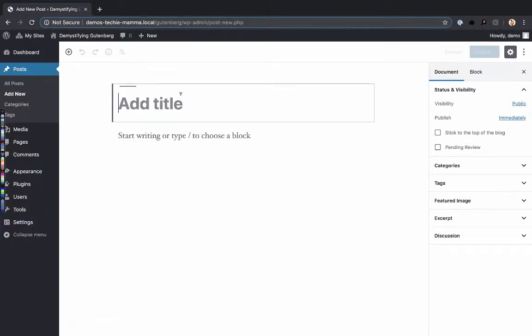So the Gutenberg editor has gotten a lot of controversy since it came out in 5.0 back in December. We're almost at 6 months of having the Gutenberg editor. I absolutely love it, but it is a different way of writing than it used to be with the classic editor. So first, let's add a title.